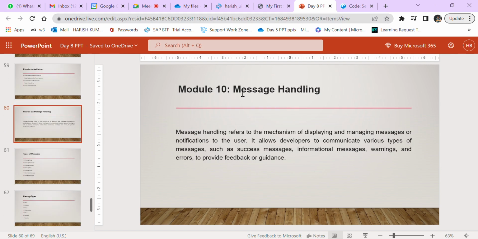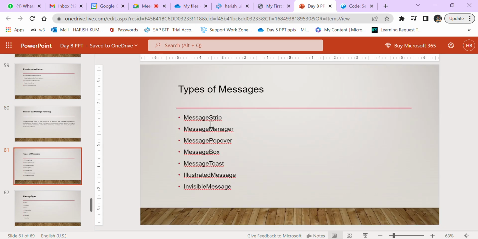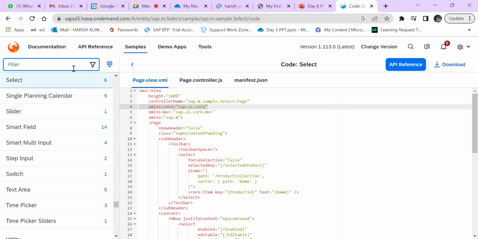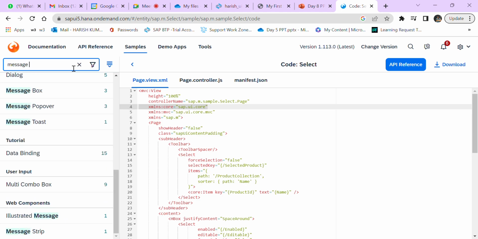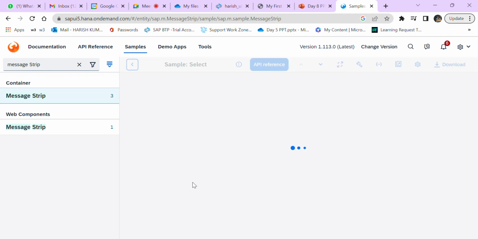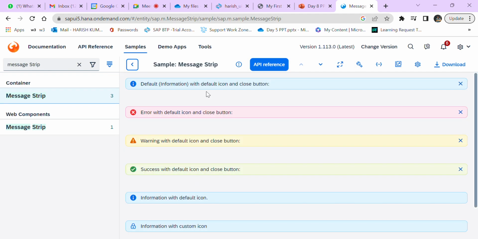So in message handling, there are many different types of UI controls that we can use for message handling purposes. Some of them are the message strip. Message strip means it's like a ribbon where you can show your messages. I'll show what the message strip is. Message strip is for showing the messages. See, this is a ribbon where you are showing the message.